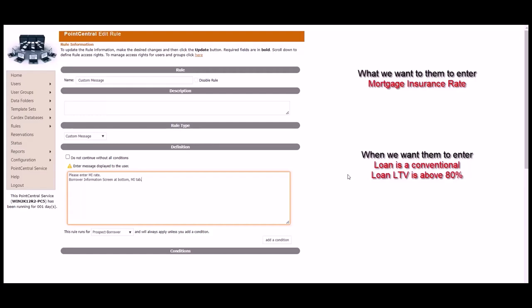If you do want to change it to a hard stop, meaning they have to fix whatever you have in your rule, then you would click the checkbox right above that that says do not continue without all conditions. Once you click the checkbox, it makes the icon below turn into a red exclamation mark, and now they will have to fix whatever you have put in your conditions. Now I'm going to scroll down and work on the conditions.